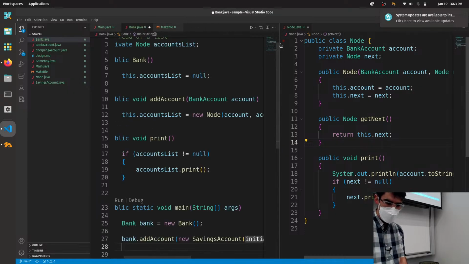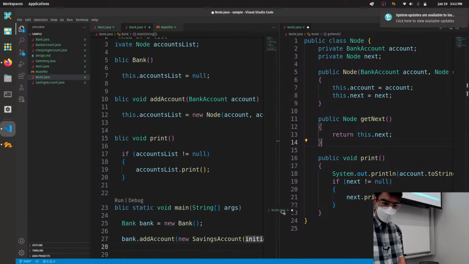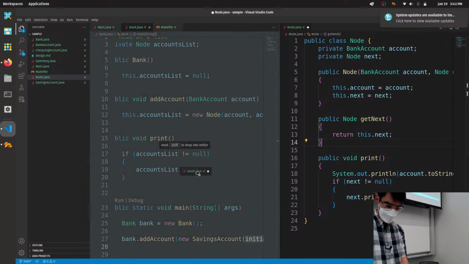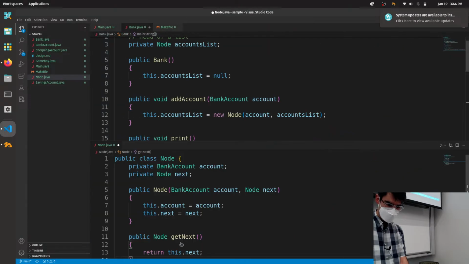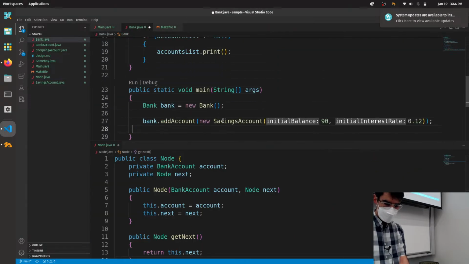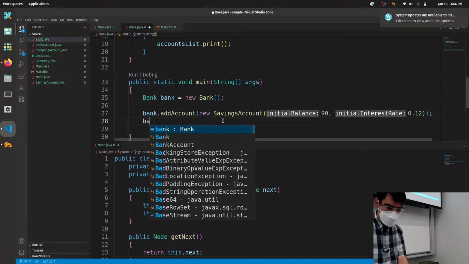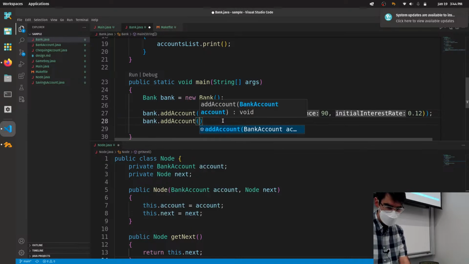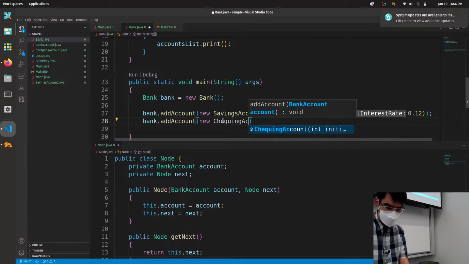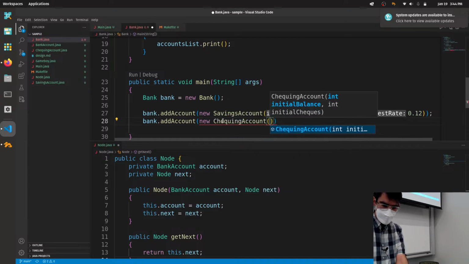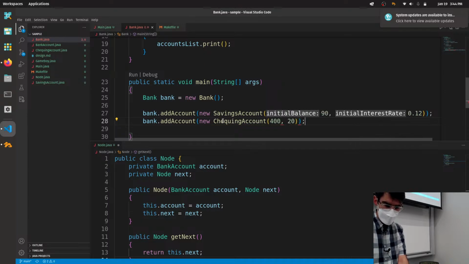I'm going to make this bigger. I'm going to put this below so that maybe it's a little bit easier to see all at the same time. And I'm going to add a new checking account. The initial balance is, let's say we got $400 and 20 checks.